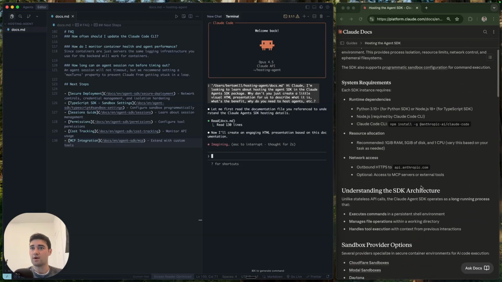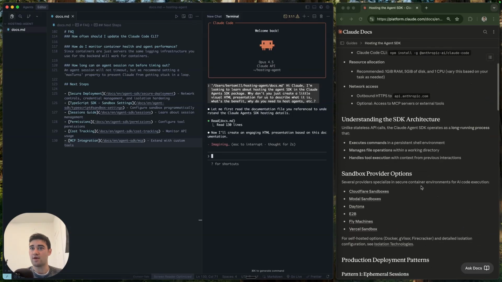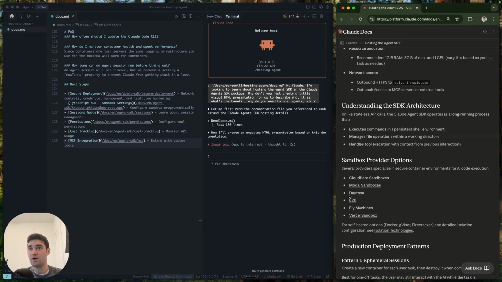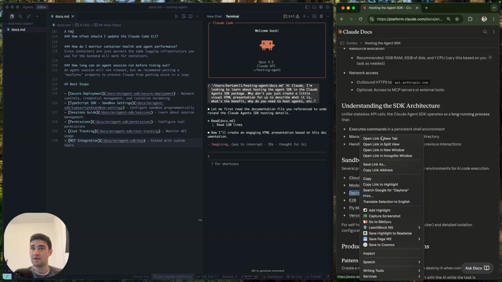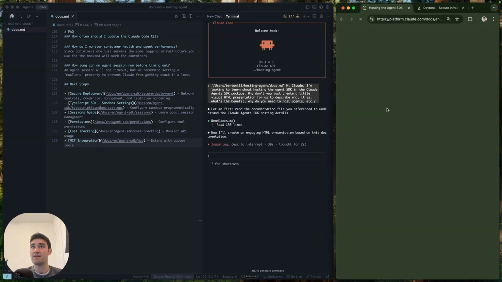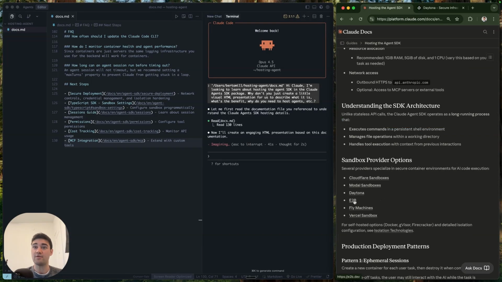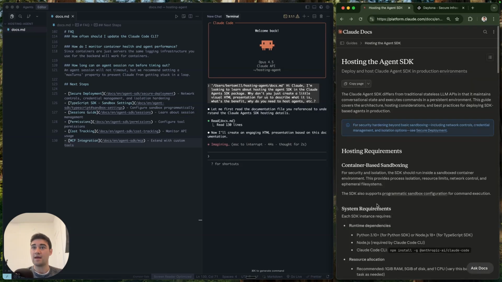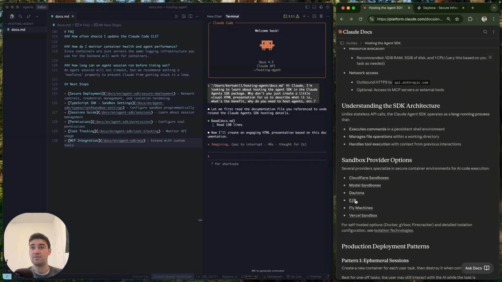So while it's doing its work, let's just take a quick read through this. These are the major sandbox providers that they're talking about: Cloudflare sandboxes, Modal sandboxes, Daytona, E2B, Fly Machines, Vercel. And you could see these services are cropping up because they're very much needed. Some of them are companies that have been around for a while, like Vercel and definitely Cloudflare, but E2B, Daytona, Fly Machines, these are relatively newer companies.